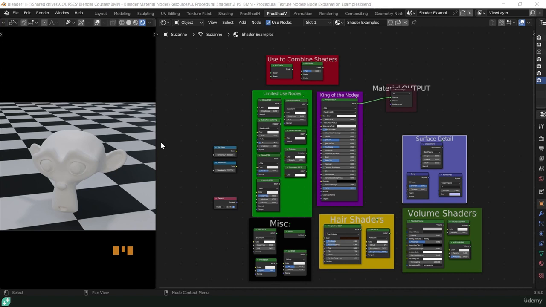Now, we're in a file called the node explanation example file, and you can find that attached to the resources for this lecture. We'll also be using it in the next couple of lectures, and if possible, I would definitely recommend downloading it and having it open as you watch this video, pausing here and there and just experimenting with some of the settings on these different nodes.